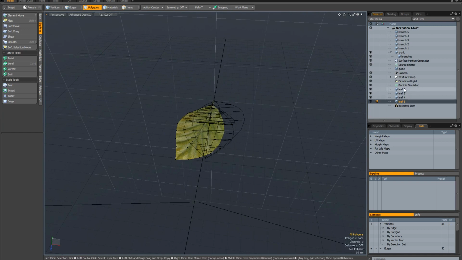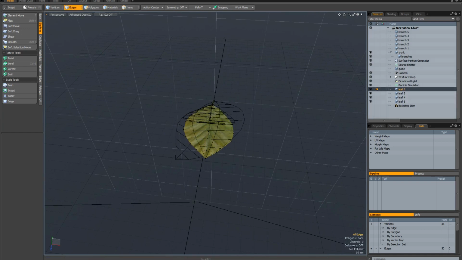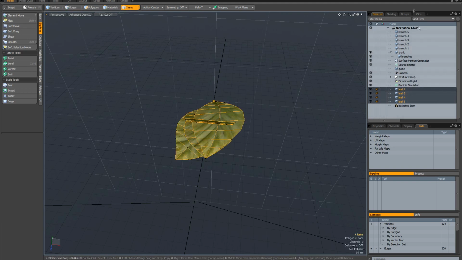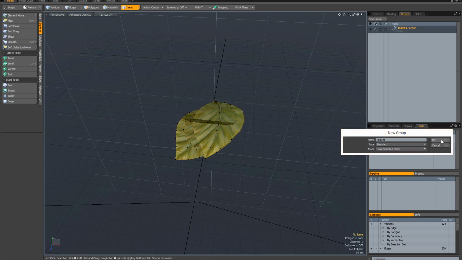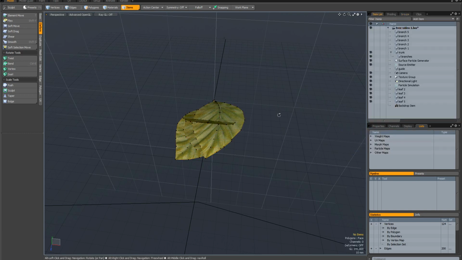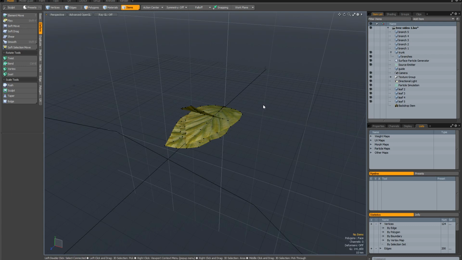So what I need to do now is just to make sure I drop all my selections. Let's go into item mode, drop all my selections, then select these 4 leaves, go to my groups, create a new group from selected items, and I'll call it leaves, and we can use this group as our prototype in the replicator we'll be creating later on.